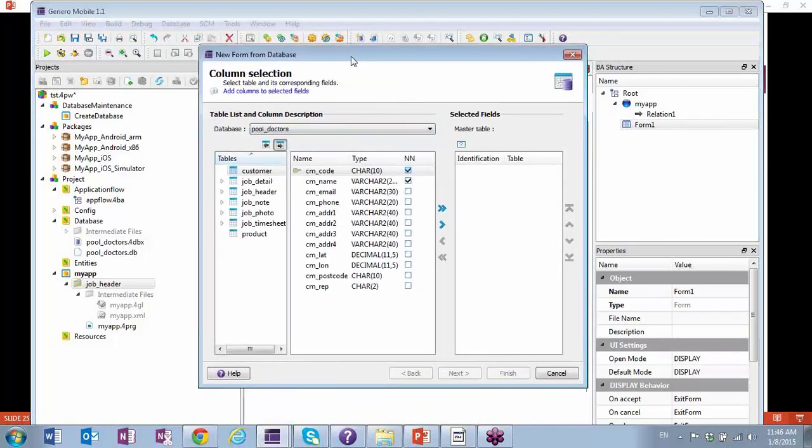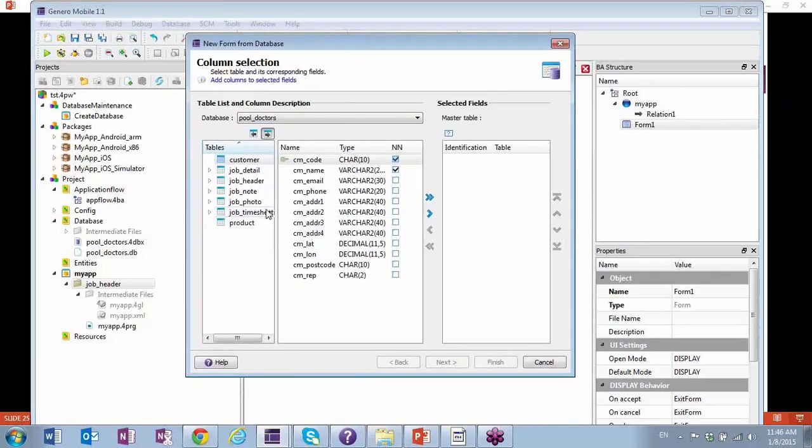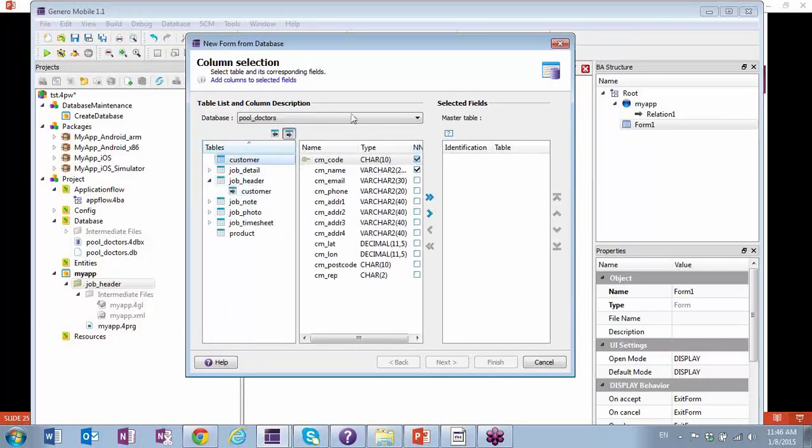So here's my new form from database wizard that we just looked at. And I'm just going to pick some fields here. Let me open up this job header table. Before I go too far, right up here's the database. Notice the database is Pool Doctors, so you can double check that and make sure it's pointing to the right database. Here's all the tables that are in the Pool Doctors database.